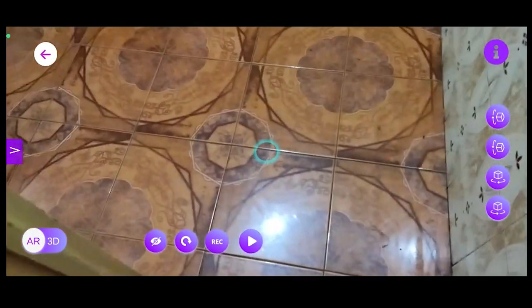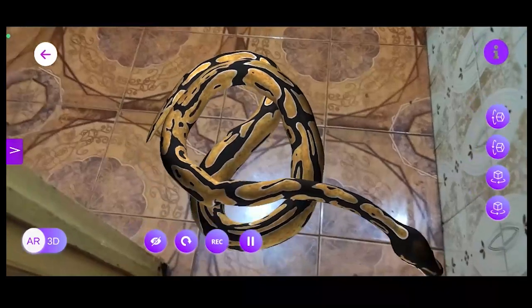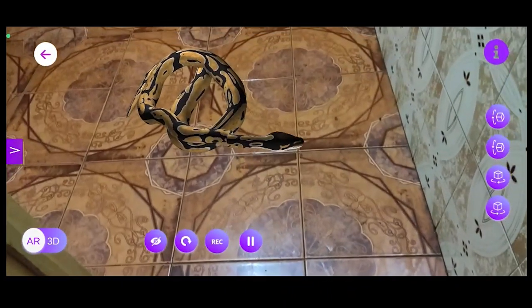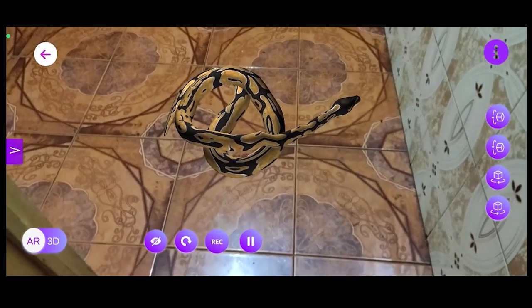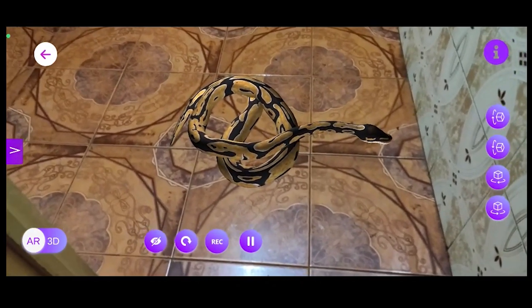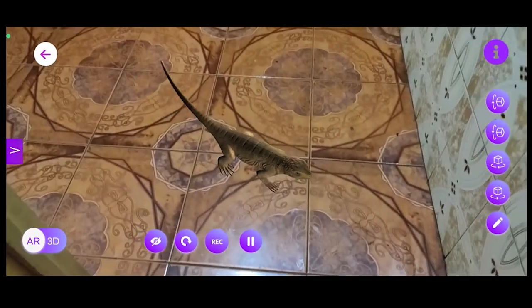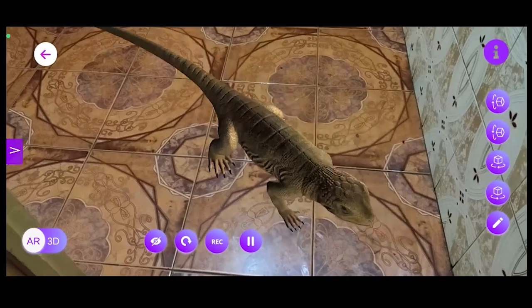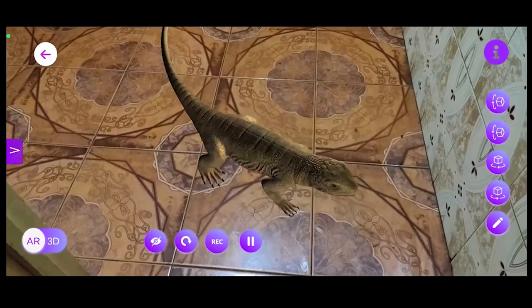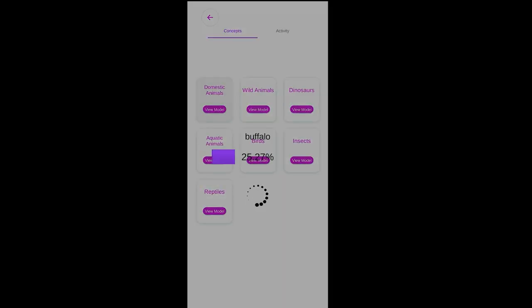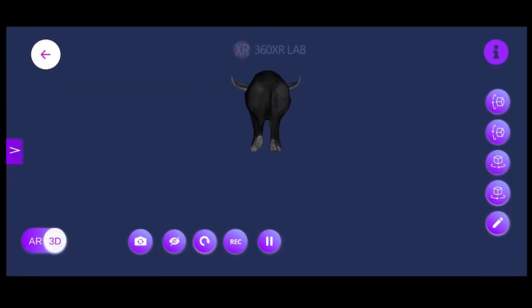Let's see in AR mode. Let's see another animal like lizard. You can zoom in or zoom out as you want, like this. So let's see some other animals. Let's see some domestic animals. It will take some time.